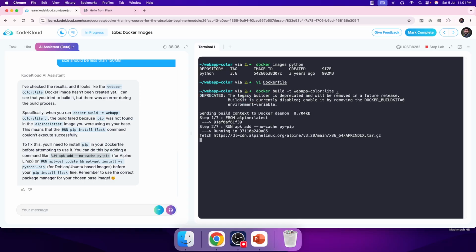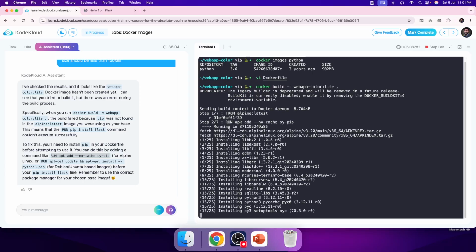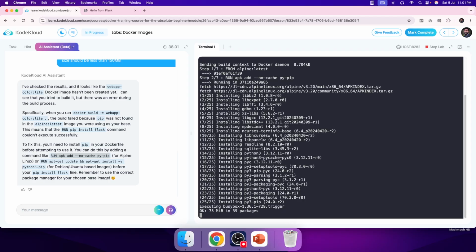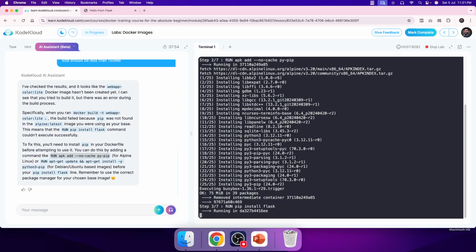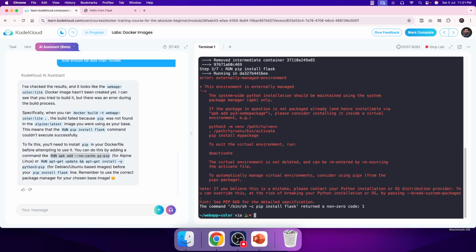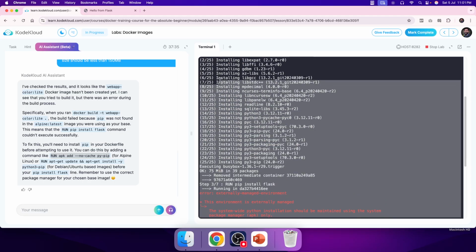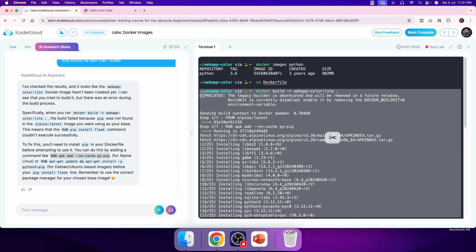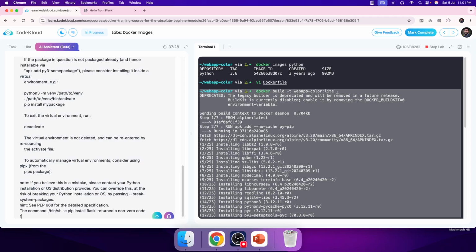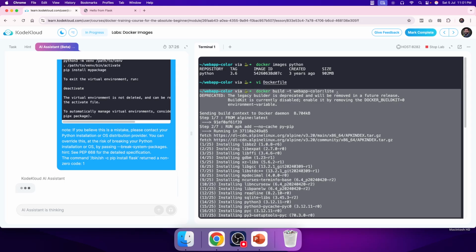Let's see what happens. Okay, good. Yes, it is installing now. First apk, the pip will be installed and then it will try to install the remaining libraries. Okay, so externally managed environment. Okay, let me just give this to AI and maybe it will help fix the issue. Let's see what happens.